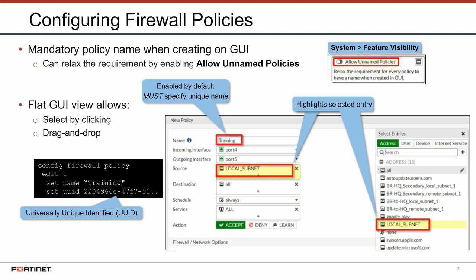When you configure a new firewall policy on the GUI, you must specify a unique name for the firewall policy because it is enabled by default, but it is optional in the CLI. This helps the administrator to quickly identify the policy that they are looking for. However, you can make this feature optional on the GUI on the Feature Visibility page by enabling Allow Unnamed Policies. Note, if a policy is configured without a policy name on the CLI, and you modify that existing policy on the GUI, you must specify a unique name.